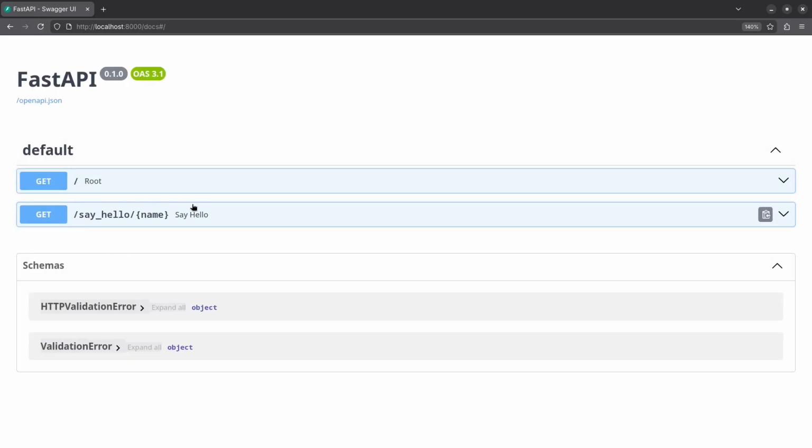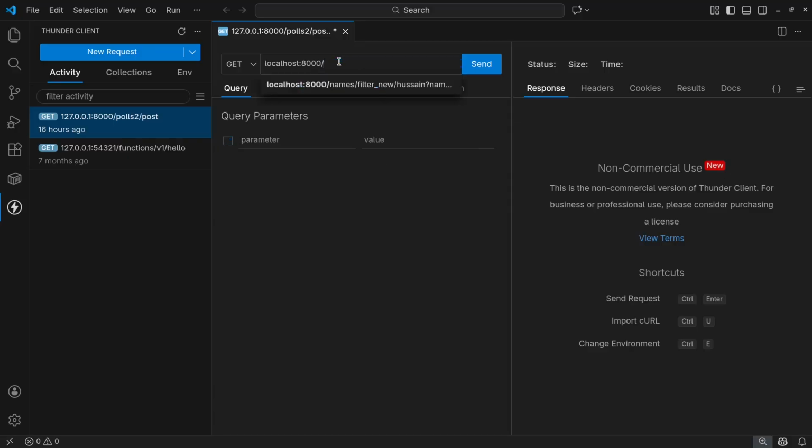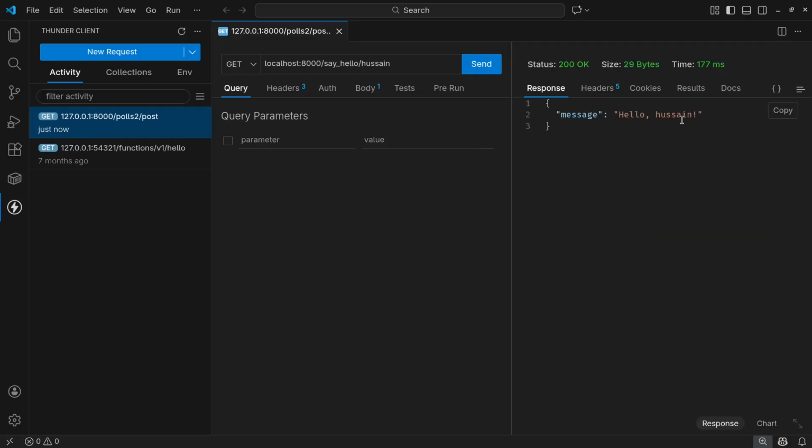Okay, so now we save, and now if I go back to the browser and refresh, as you can see, my endpoint is automatically generated for me within the documentation. But I very much prefer to use an API client. And then here I can go say hello, and then my name, let's say Hussein.